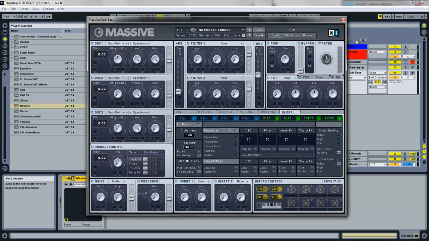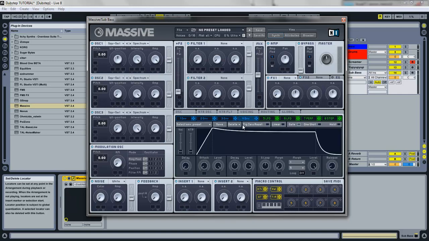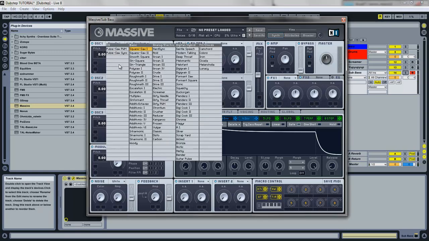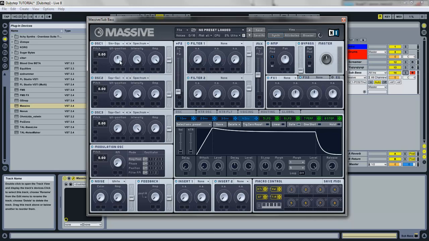Let's open up our Massive in the sub bass track. Go to envelope 4. Put that thing up for sustain like that. Oops, arm that track. Let's go to sine square. Put it like there. And now let's lower this down and bring that down to negative 24, 2 octaves. Put a dimension expander on the effects.